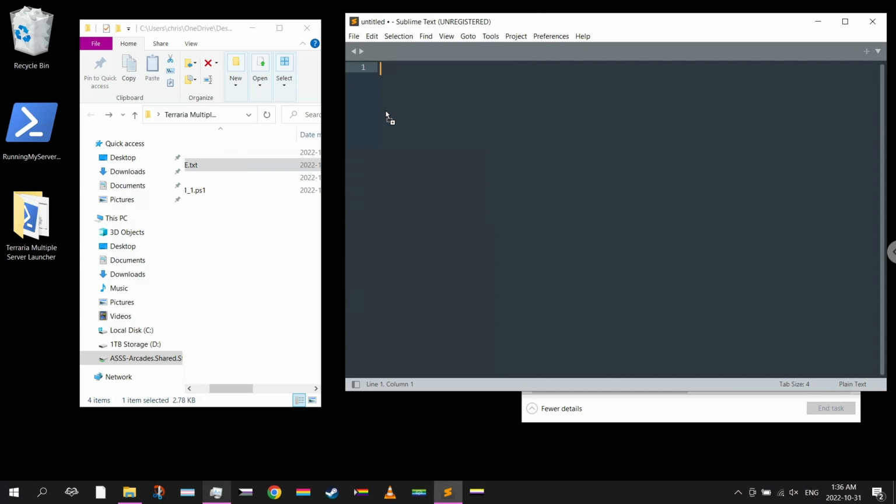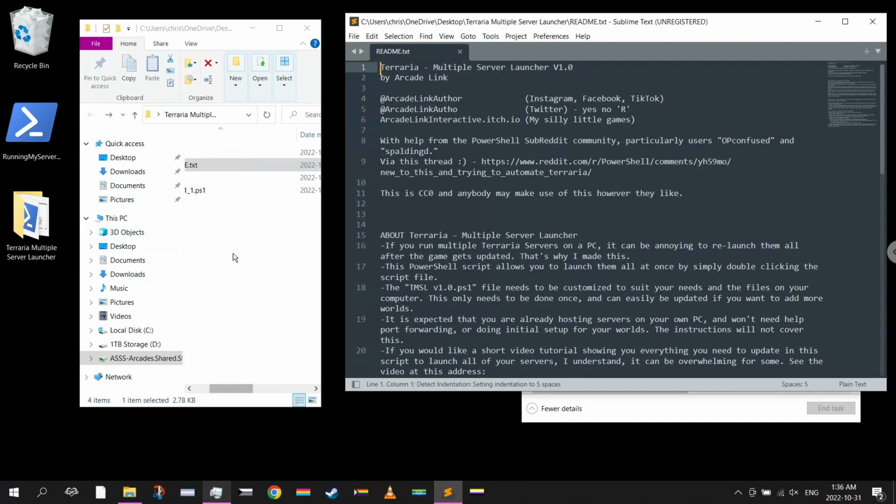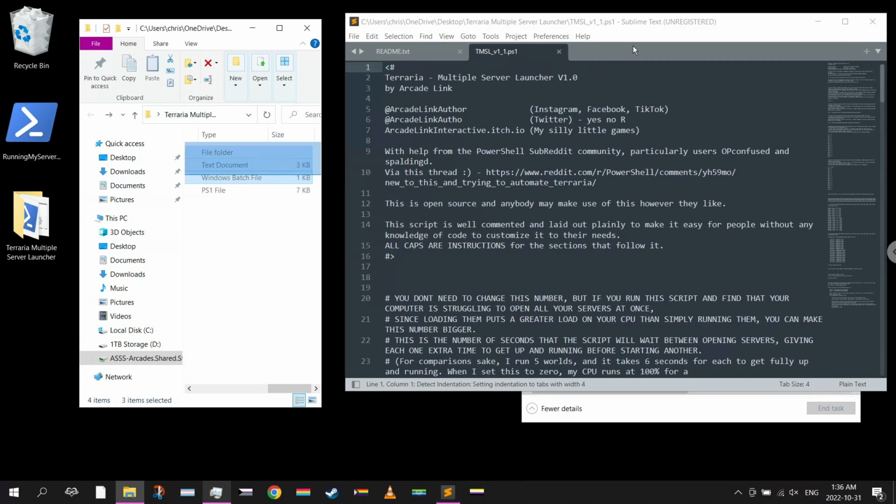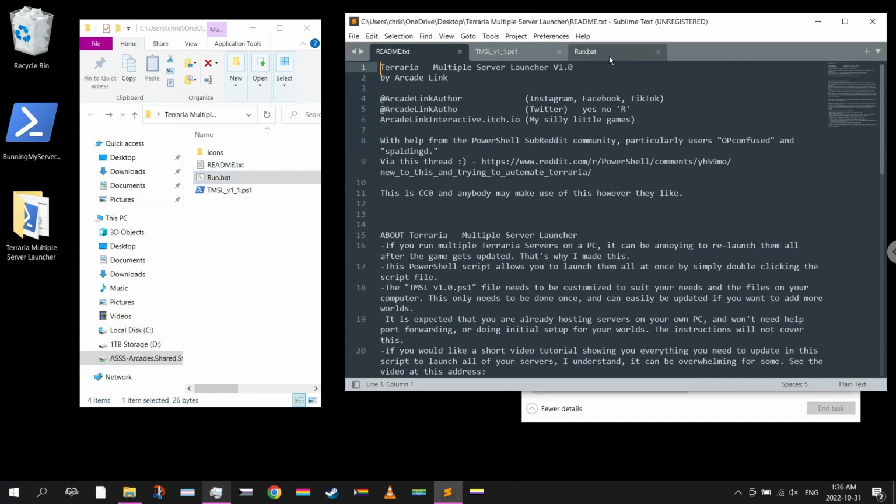I'll drag the README in here. Oh, and then this. And this one. Whoops. This run.bat is actually just a little thing, because sometimes there's a weird little error that happens and I'm not sure what the deal is. That just kind of circumvents it. We'll get to that at the very end.